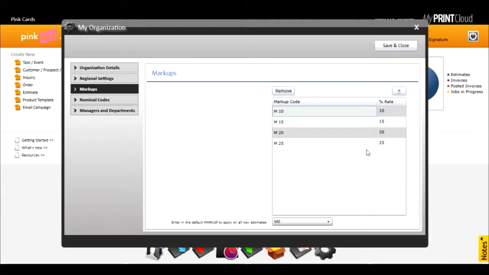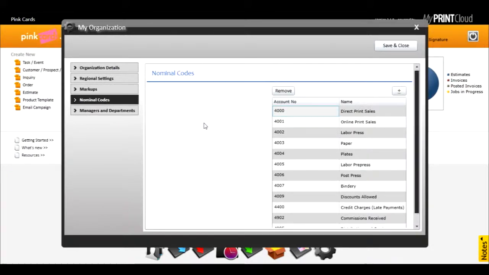Markups. We have the ability to add markups in different places. You can also enter a default markup that applies on all estimates. You can have markup in a cost center, markup in materials, and then you can also have an estimate markup. So it depends on how you would want to do things. Coming down here, the next thing we're going to have is what we will call nominal codes. This is basically your GL codes, so we can map to your accounting program.